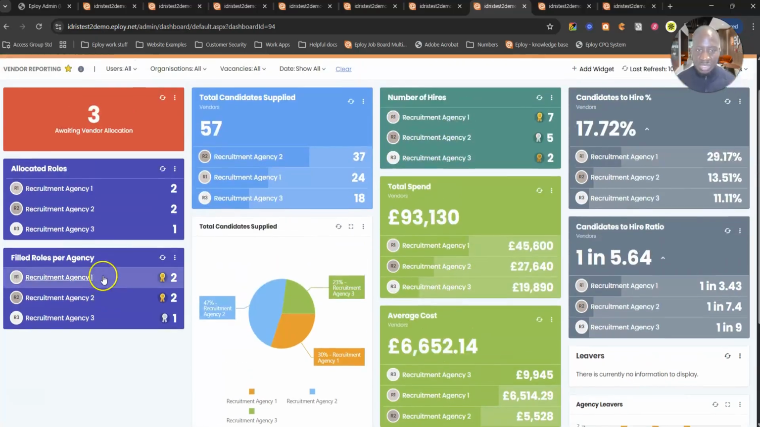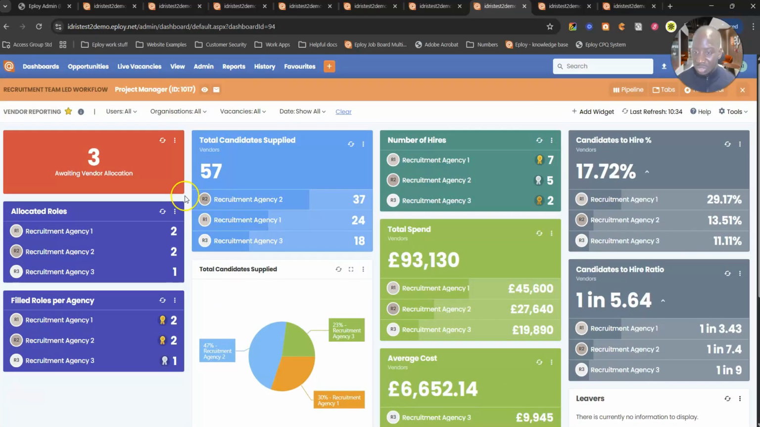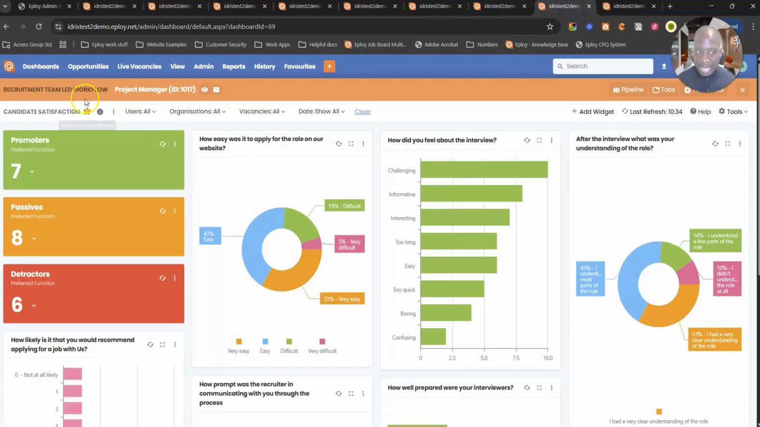Great way of being able to hold your agencies to account. You've got all the data there, so you can see who's doing well, who's not doing so well. So as you have your QBRs or regular catch-ups with those agencies, you can see what the focus needs to be from there. This dashboard speaks to our satisfaction.